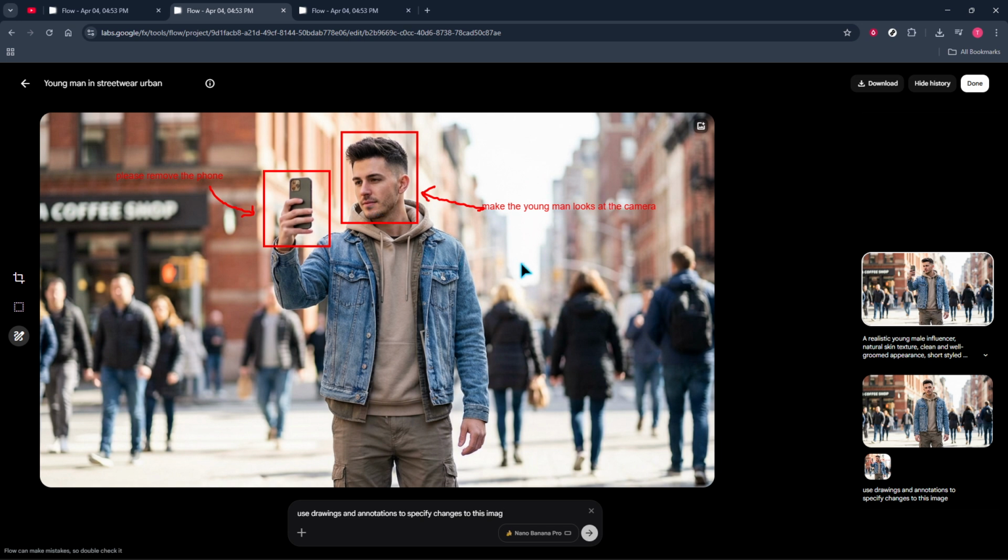Now click the area labeled "What do you want to change?" This prompt should explain how the model should interpret your drawings and notes. Reference the marks you just made. For example, replace the circled street lamp with a cherry blossom tree. Extend the skyline where I drew the rectangle. Keep lighting consistent with sunrise. Aim for direct, observable instructions tied to your annotations.